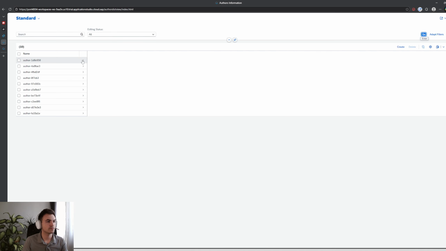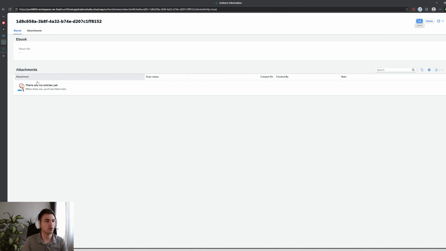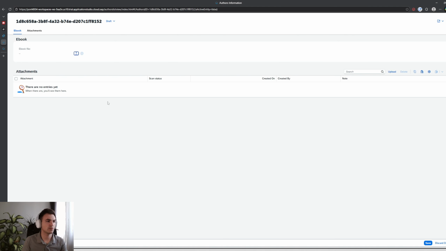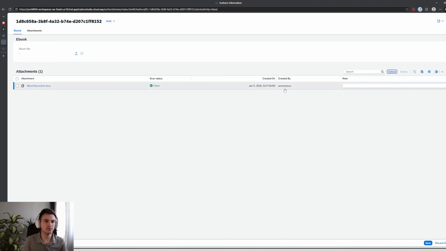Because we click on go, we've got the authors, and you're gonna see a whole section of attachments appears. So this is the fastest and simplest solution to do it, and it works the same as the upper one. I mean, differently a little bit because you need to click on upload instead of this upload button, but let's do this. And for example, let's upload this Word document. And you can see it's created by anonymous because it's a dummy account. The scan status, so we're scanning for viruses. Very cool, I think. And you can add a note to it and just save it.